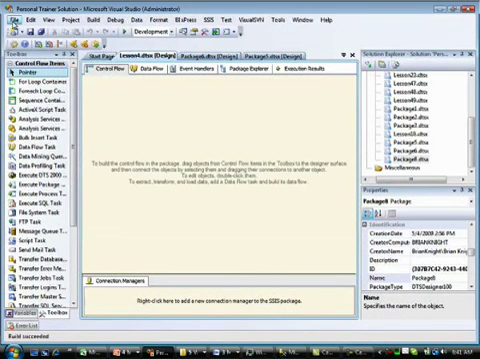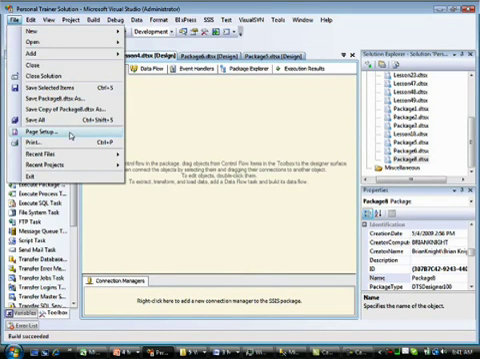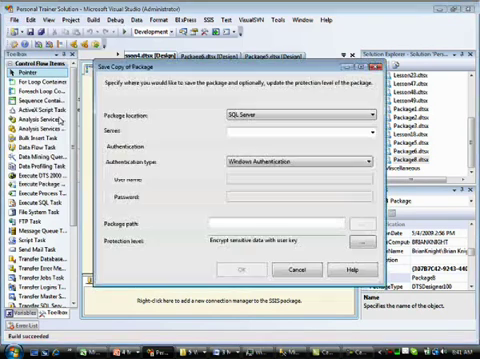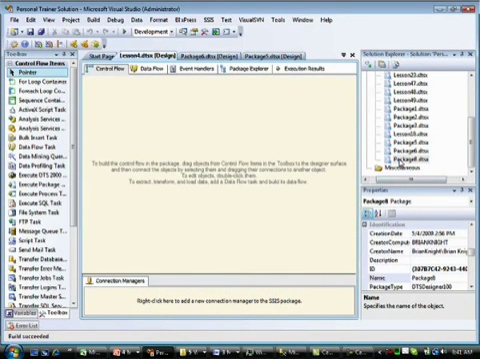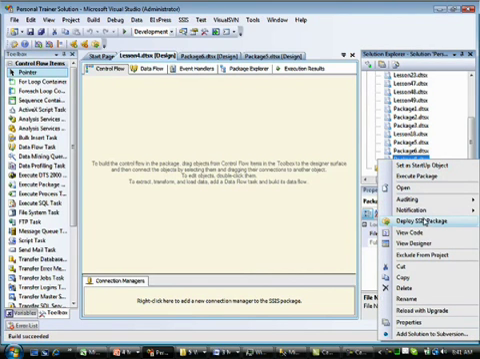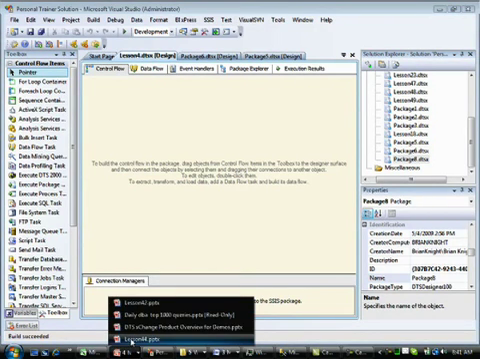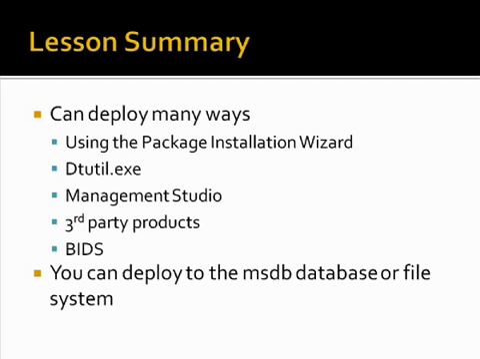Another way would have been by going into File, Save Copy As, and pointing to which SQL Server I want to deploy to. A final way is third-party components. In this case, I've got a third-party component called BI Express installed, which will allow me to deploy packages easily this way as well. And a final way is through a DOS command using dtutil.exe.